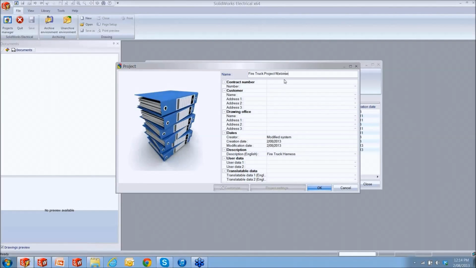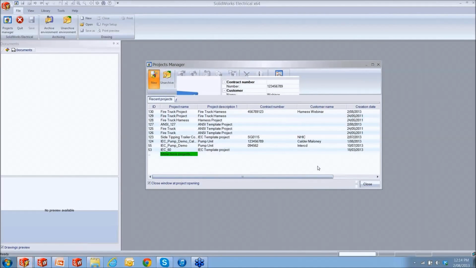And every time you start a new project, it gives you this project card to fill in. So let's type in some numbers as my contract number. This could be a sales order number, a purchase order number, a job number, or anything. For customer, I'll just type in webinar this time, and for drawing office, INTERCAD, and let's type in Sydney.